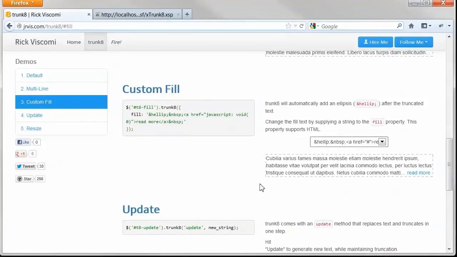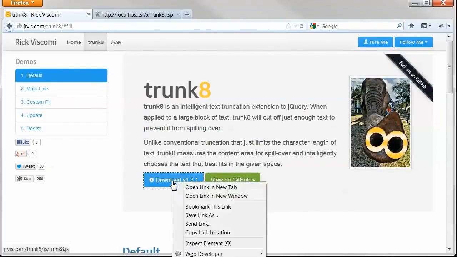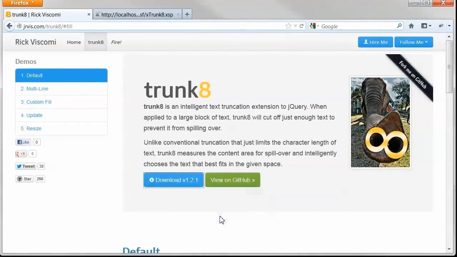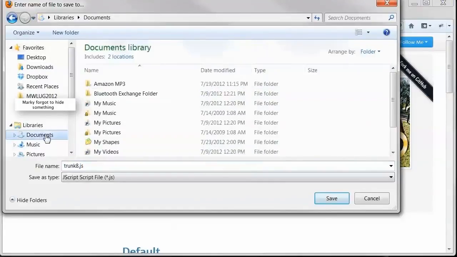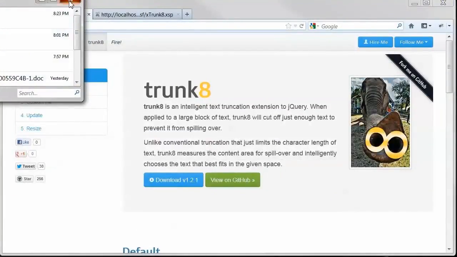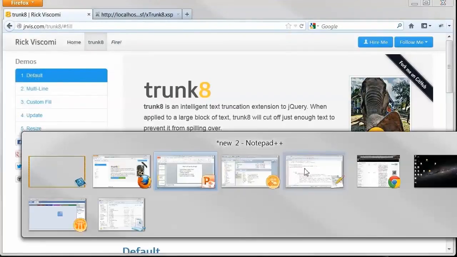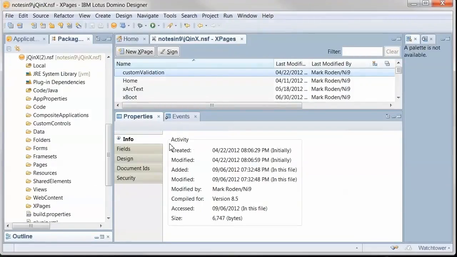I was really looking for this. That's exactly what I wanted. So I'm going to right click and download my plugin. I'm going to stick it in my documents folder, Truncate, and then I am going to go over to my XPages database.